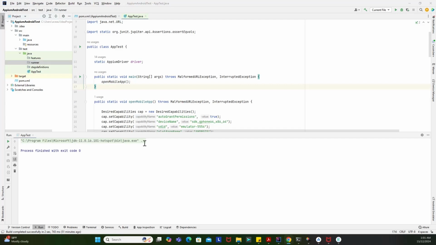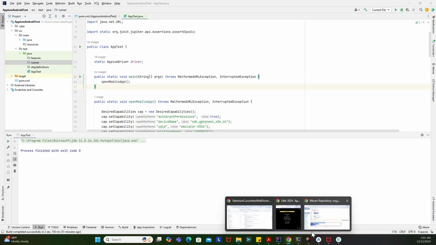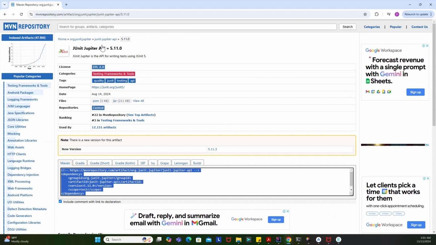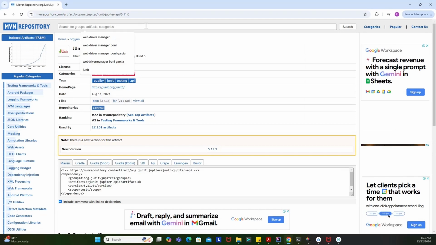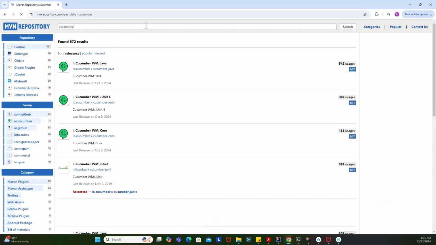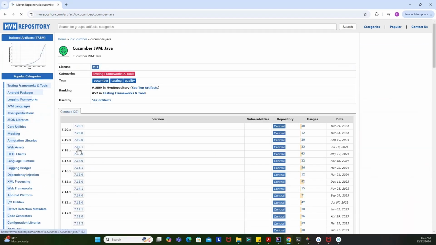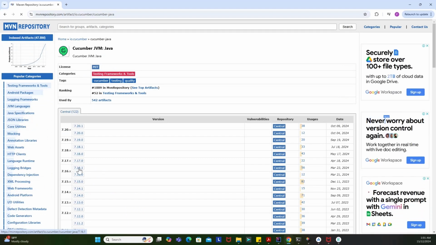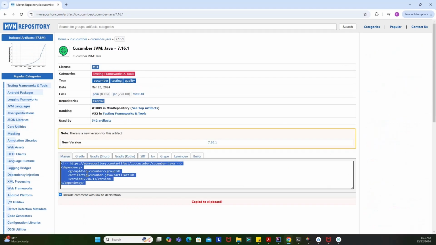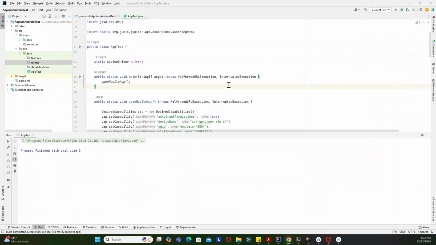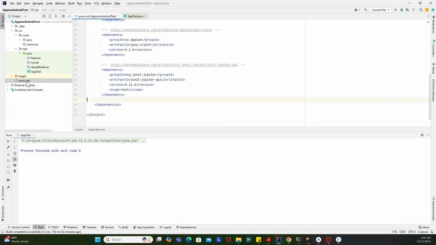So let me open up Maven repository, and in the Maven repository, I'll search for Cucumber, and then I'll pick up Cucumber Java and Cucumber core. So I'll just go here. I'll pick up 7.16.1. I'll take this dependency and add it in my pom.xml file.